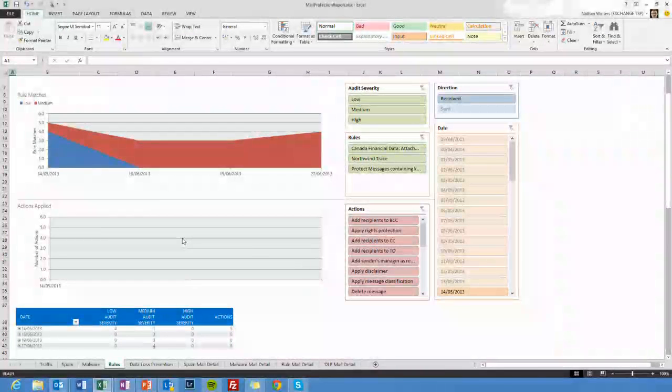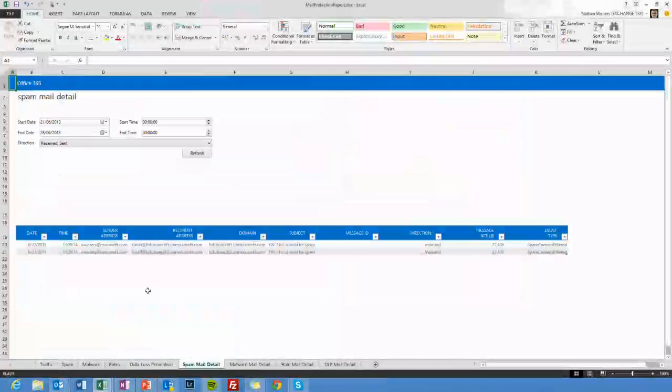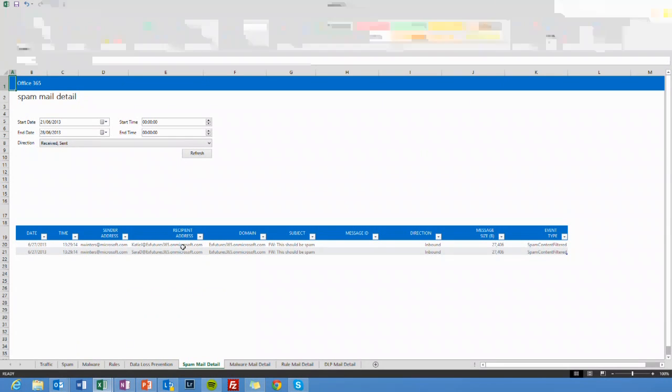If we then come across and look at malware, the rules engine, again, you can see what's been going on. So we can see the rules here that have triggered, Canada financial data. That's one that was built around data loss prevention and picking up specific financial data like credit cards, for example. And we can again drill down at the bottom here into exactly what's going on in terms of time frame and the messages that are sent. And then if we want even more about spam, we could again see the spam messages that have come in and drill in there. Question at the back there.